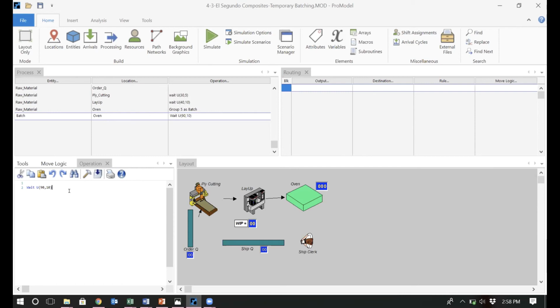Professor, where are you getting the uniform distribution data that you're inputting? I'm just giving those to you. I mean, from the book, that's the answer, but I'm giving them to you. Oh, okay. Thank you. Sure.